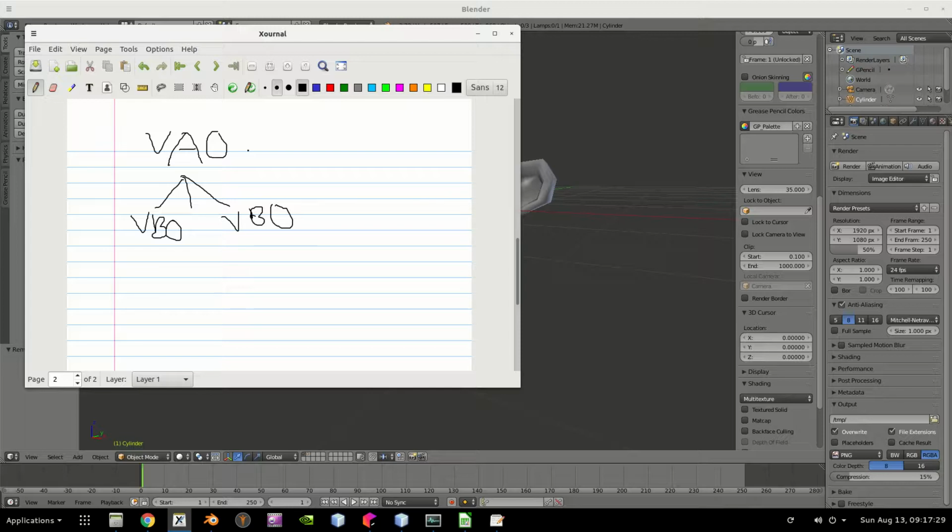For example, one buffer can hold only the vertex information. Another buffer can hold all the normal information. Another buffer can hold the texture information. The way OpenGL has standardized these things is that for each VAO, you can have as many as 16 different VBOs. We don't even need that.